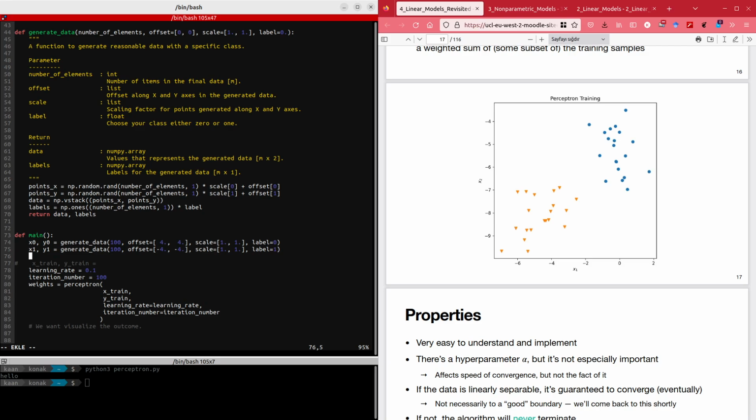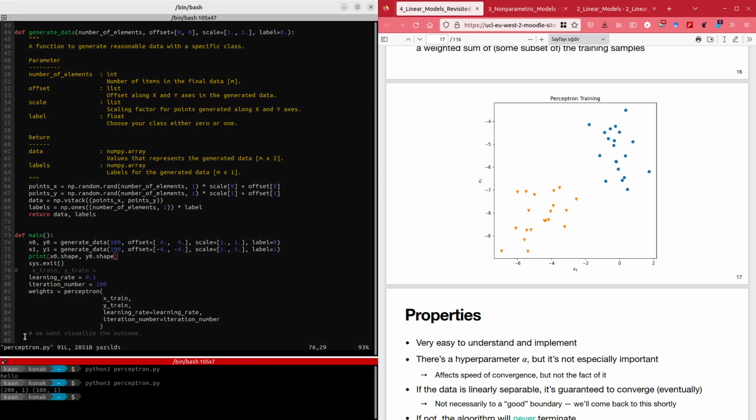Let me just stop things right here with an exit so that it won't be moving forward after this. I want to print the shapes of this data. Print x0 shape and y0 shape, just to see what this spits out.